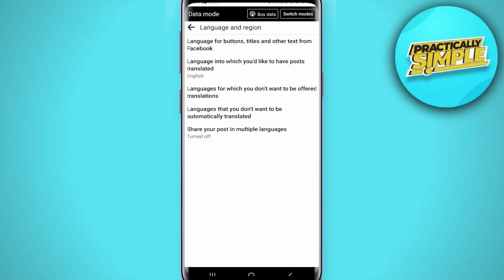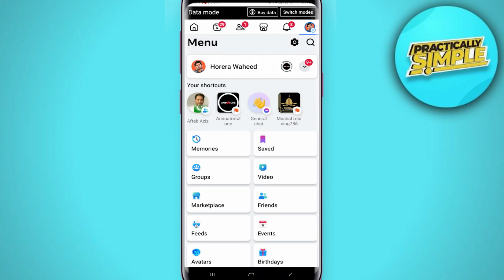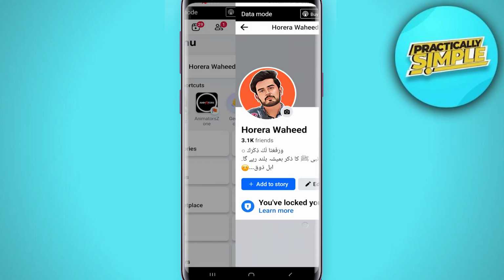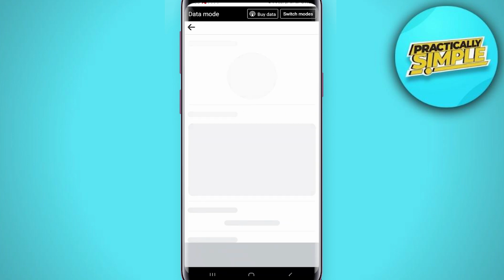As for the second method, we will change your region through the user profile. Tap on the menu button again to go back to the menu. Tap on your profile picture to land on your profile page. And when you are here, just simply tap on Edit Profile.